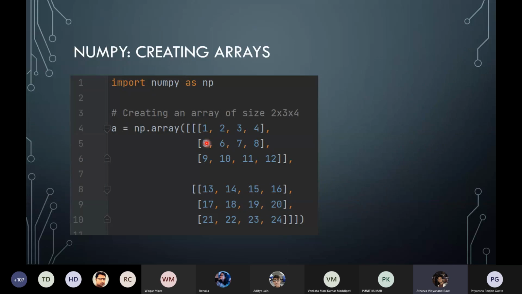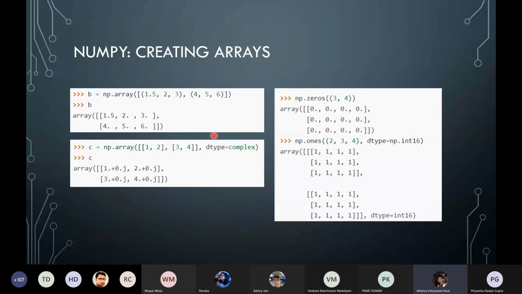So you call np.array, and then you give the array in square brackets. Each dimension can be separated by a square bracket. Okay, so for example, this is a 2 by 3 by 4 dimensional array. All right. So now for specialized arrays, here are some examples.